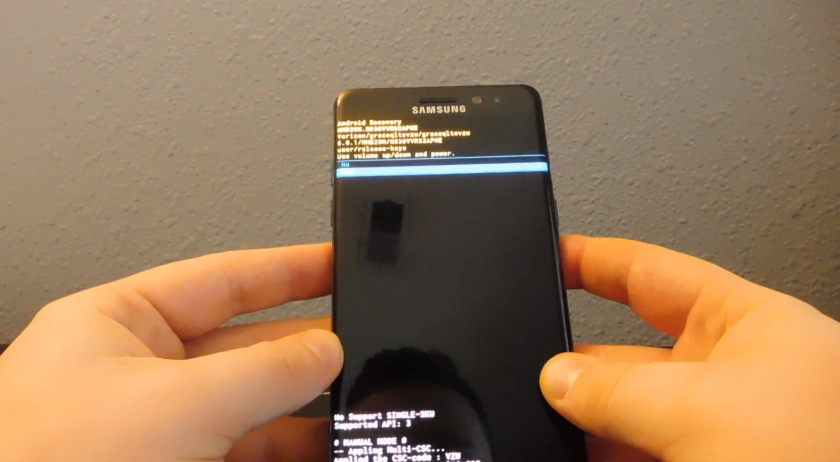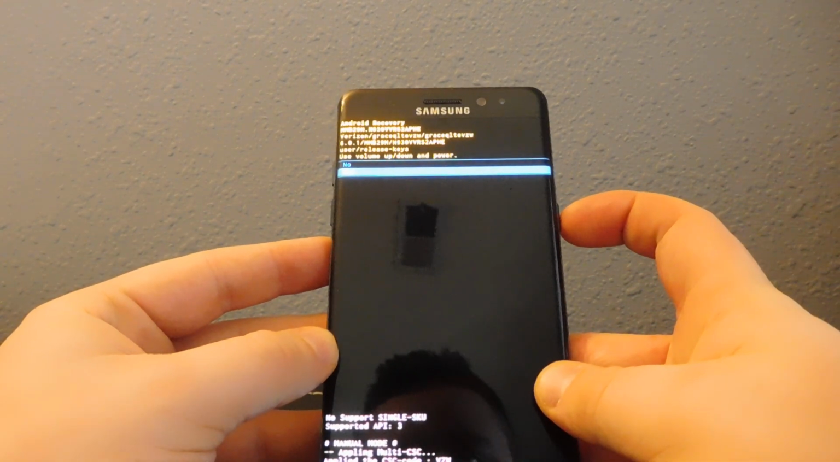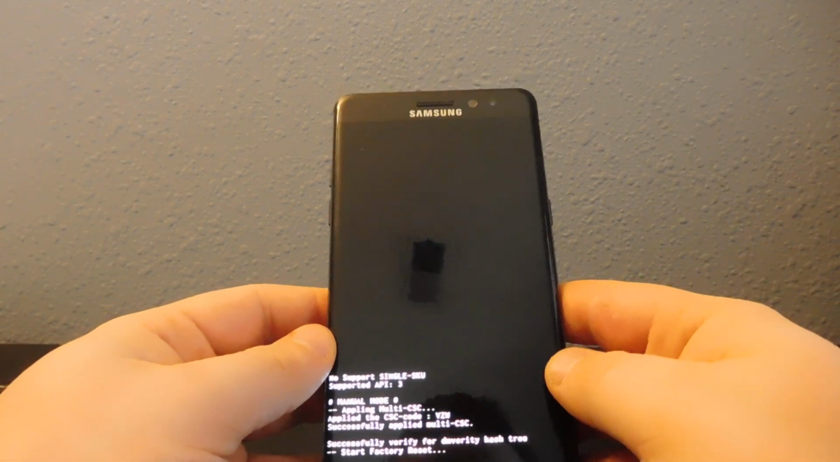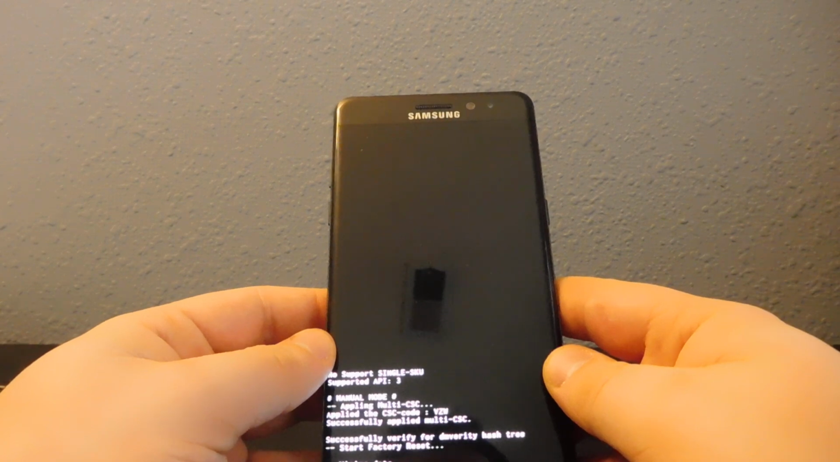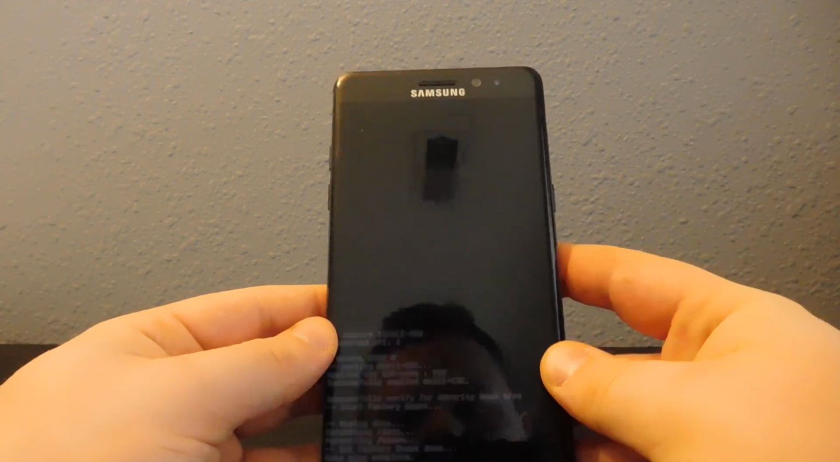Like I said, it's going to delete everything off your phone. Everything will be gone. So before you do it, make sure you're sure you want to do it, and then press yes. And now it's going to delete everything. It's going to be just like a new phone, and you can click to reboot system now.